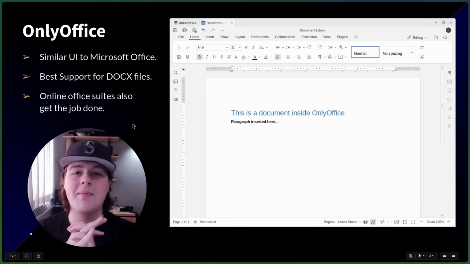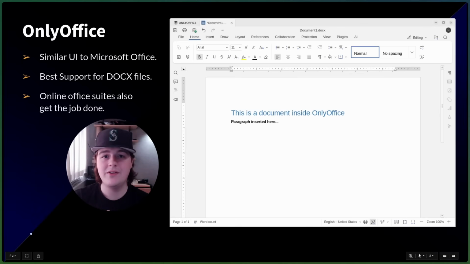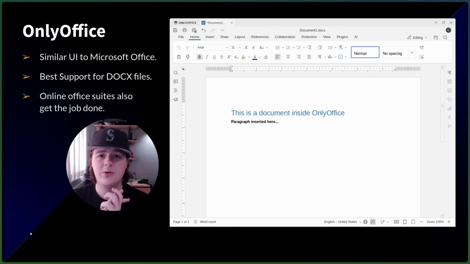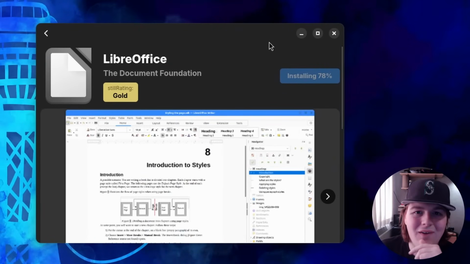Now, next up, I want to talk about OnlyOffice. Yes, LibreOffice has existed on Linux for a very long time now, but the thing that a lot of open source developers I don't think understand is that they need to reduce friction as much as possible to actually get people to use open source alternatives. And I'm having to install LibreOffice just for this video.